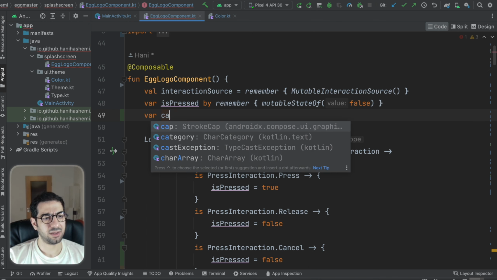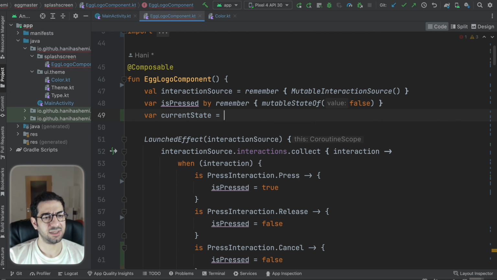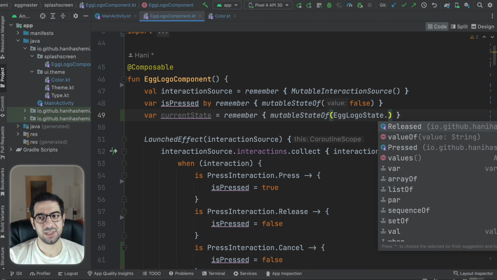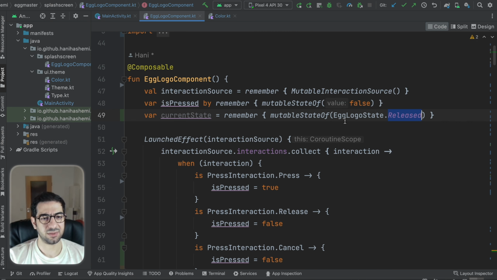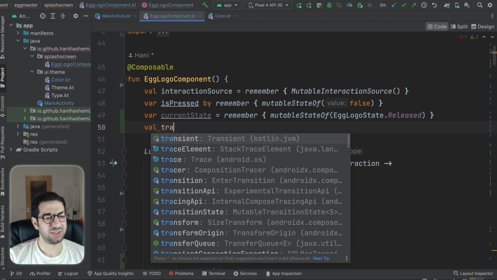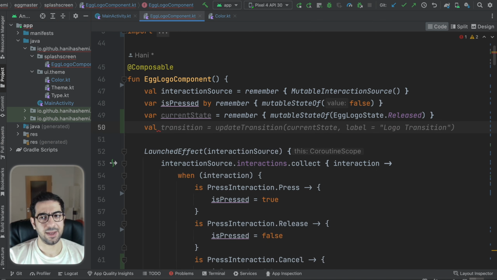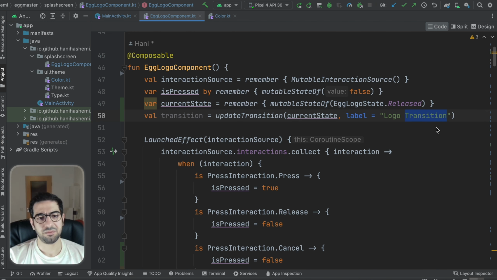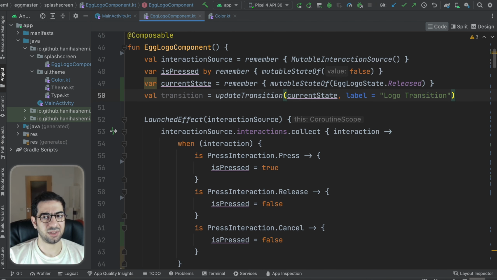Okay, var current state, which, since I have one state here, I'm gonna name it just current state, exactly what we needed. And the first, it's gonna be released, definitely, so it is not pressed. And right after, I'm going to have transition here as well: update transition, current state, logo transition. Perfect, exactly what I needed.